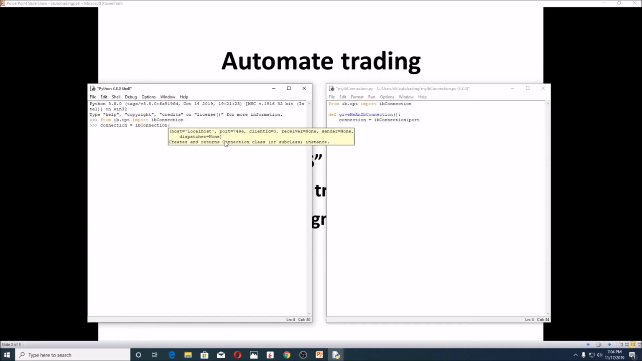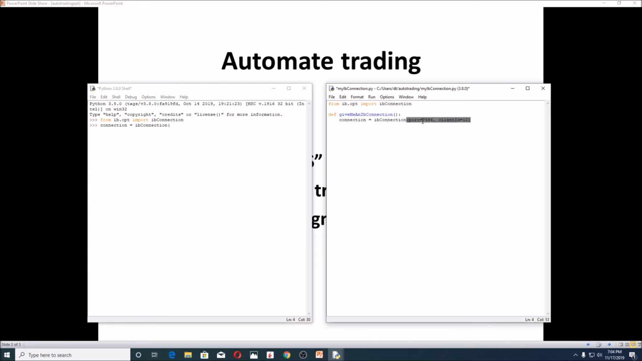See that? It gives you the port, 7496, and there is the client ID. We can give any number. Let's give that 12, and then return this connection. That's it. Actually, this just declares a connection. It doesn't really connect yet. And then we can test that out.